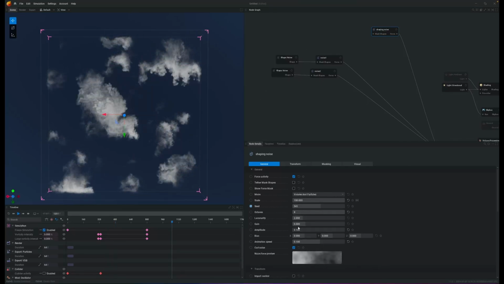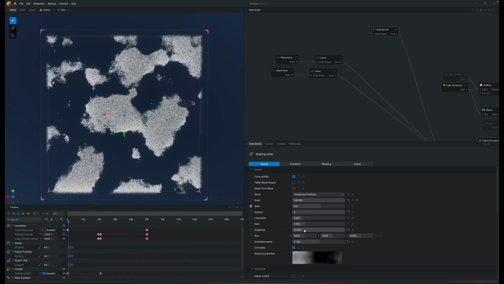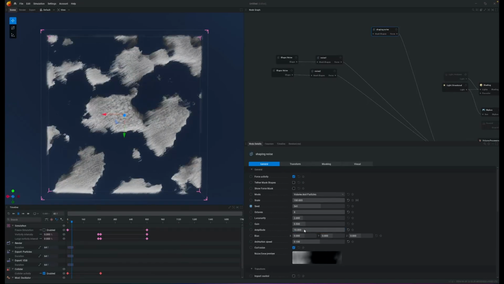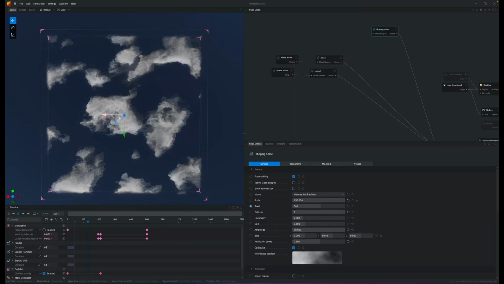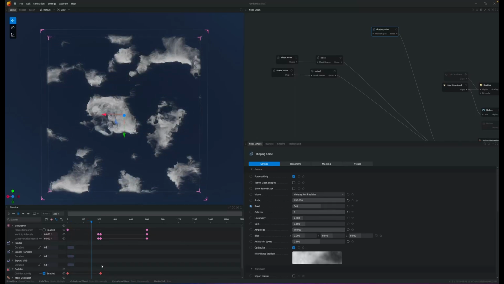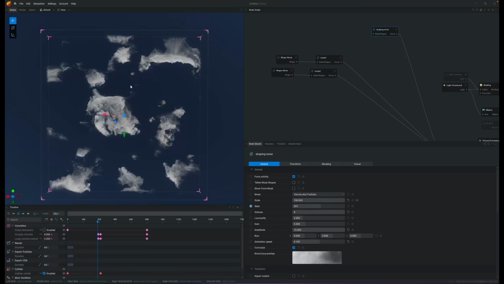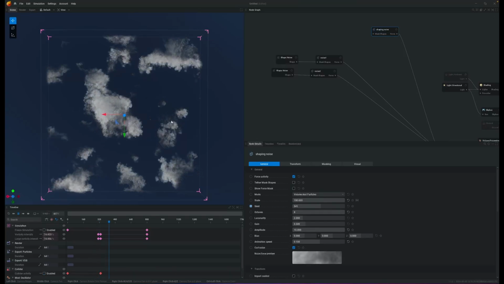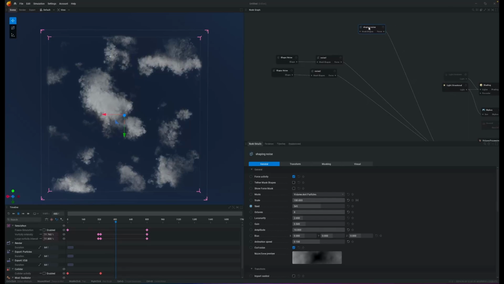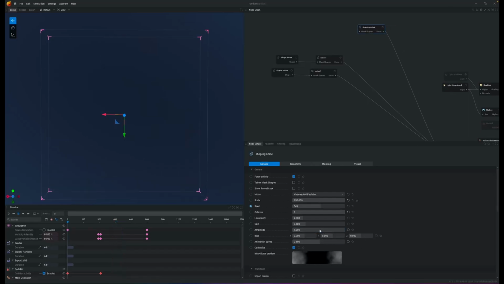Now, if you pump this up to something really high, you'd actually see exactly what it's doing, but we'd have to go right back to the beginning. Once that advection stops about here, you'll see that the noise takes over and starts to push all of these clouds around. There you go. So all of that movement is being created by this shaping noise node here. And we kept that fairly low. It was down at 1, I believe.